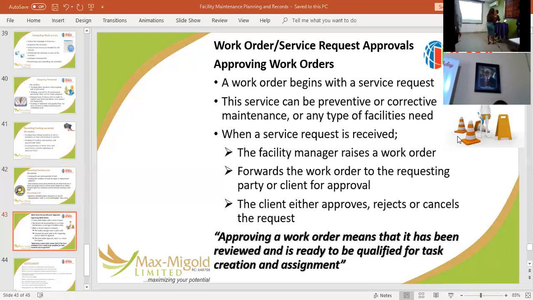Okay, fine. So this just goes into more detail for what you're going to see. The site name, name of location, Max-Migold Limited, and so on. Generator, ground floor, first floor. This is the function.